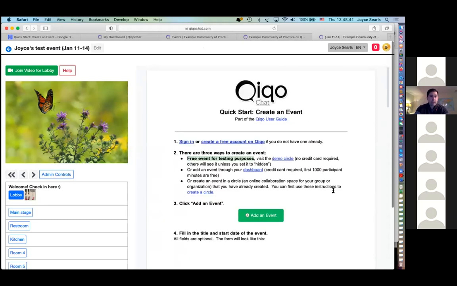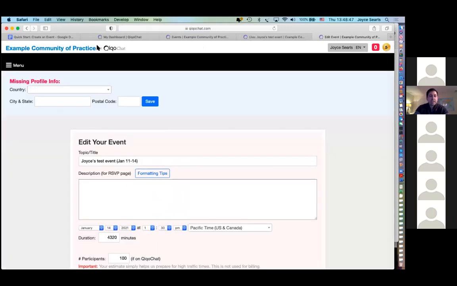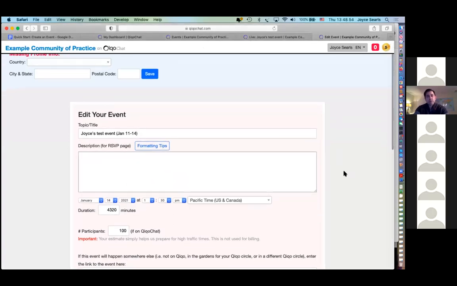Where is the edit? At the very top left, we'll see Joyce's test event. Oh, yeah, up there. Okay, sorry. It's a subtle button. We do that because you don't want anybody editing but the organizer, right? That's right. We don't want the participants to really notice it if the organizer is sharing their screen.